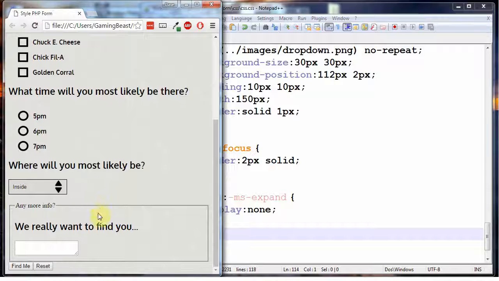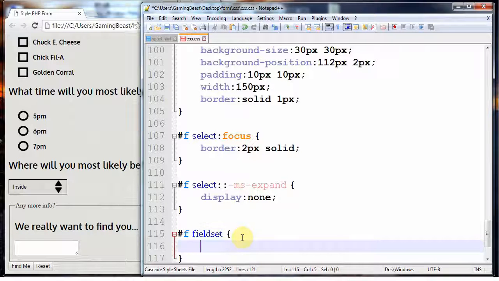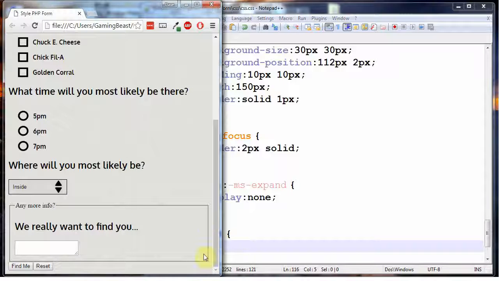So we only have a few more things. We're going to style this field set. We're going to style the text area, and then we'll style these buttons. So next part is the field set. So form with the ID of F, and we're going to style the field set. So remember, the field set is this box going around.